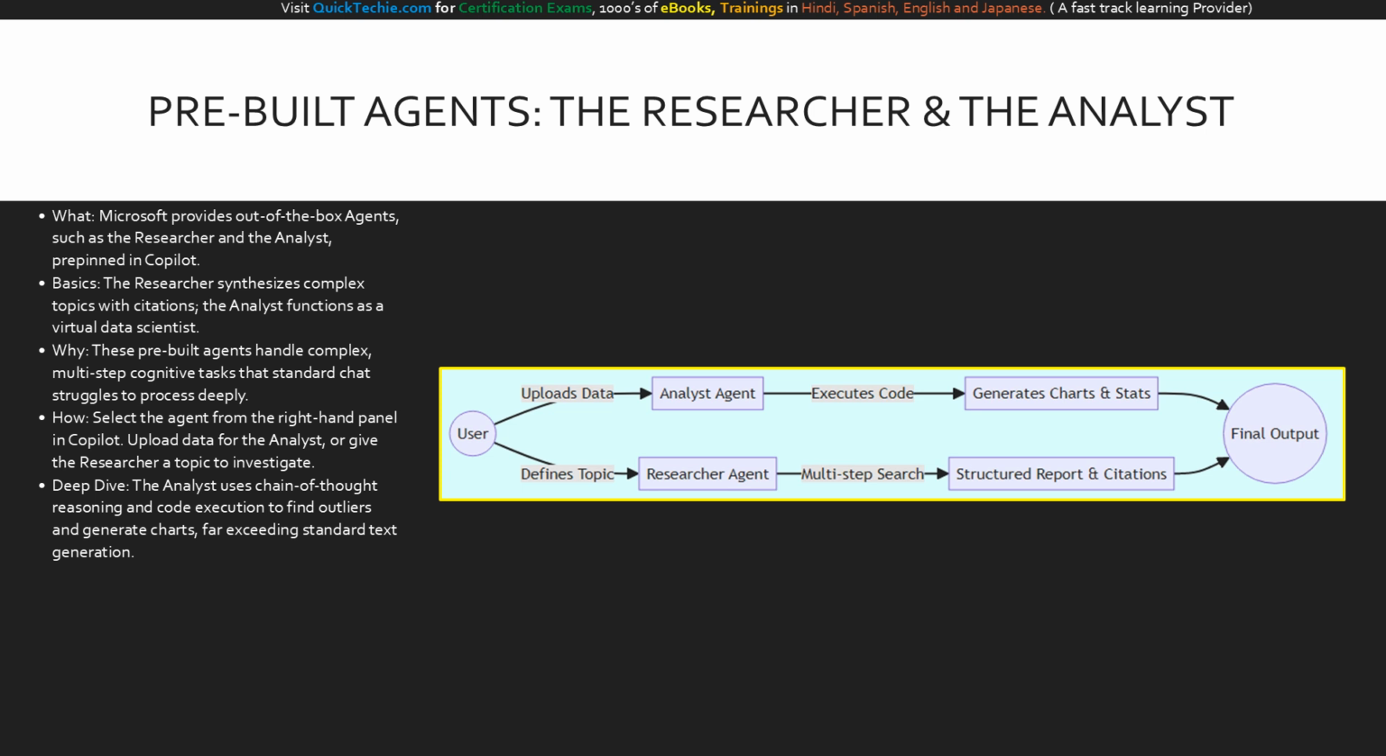Instead of a single query, the researcher engages in a multi-step search process, reasoning over the findings before compiling a highly structured report backed by citations. Both paths converge on delivering a high-value final output to the user. This visual highlights how these agents take on the heavy lifting of complex analytical and research workflows.